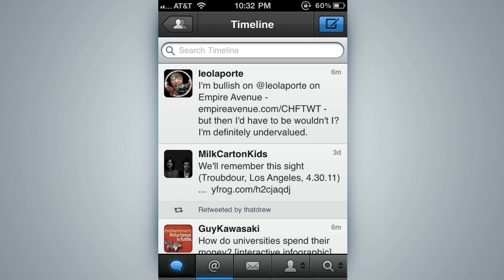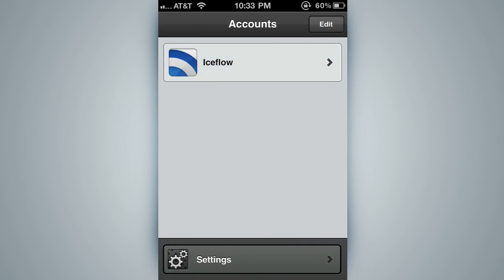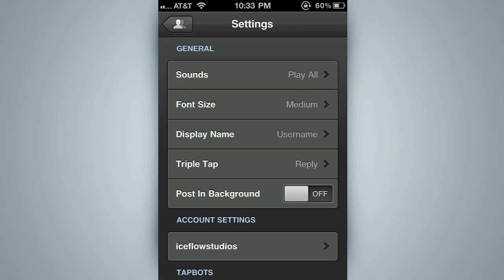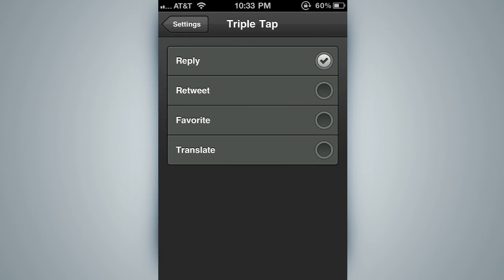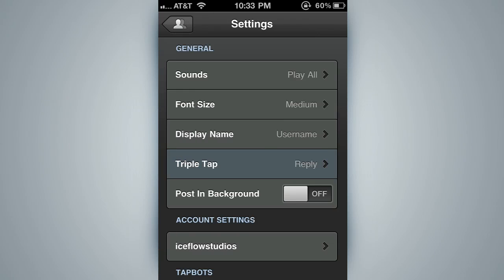But this can be changed, which brings us to our settings. At the top left of our timeline, we're taken back to our accounts screen where we can add and switch between multiple accounts in Tweetbot. Then we have our settings at the bottom. Here we can adjust the sounds, the fonts, the display name, and even our triple tap option. We can set that triple tap to reply, retweet, favorite, or translate. So there's even more customization options for you.